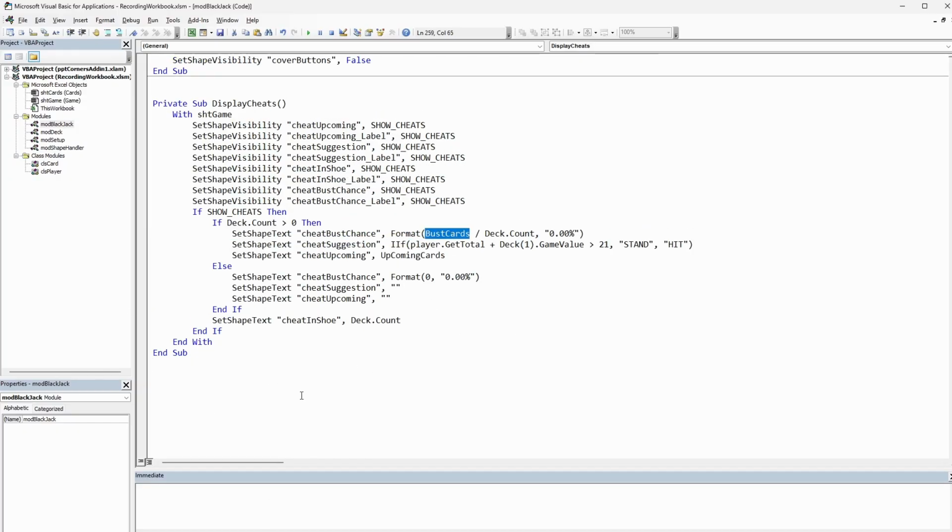So we're going to create a quick function for bust cards. So we'll do private function bust cards as long. That's going to give us basically an amount of cards that's going to make us bust that are currently in the deck. So card as last card, for each card in the deck.